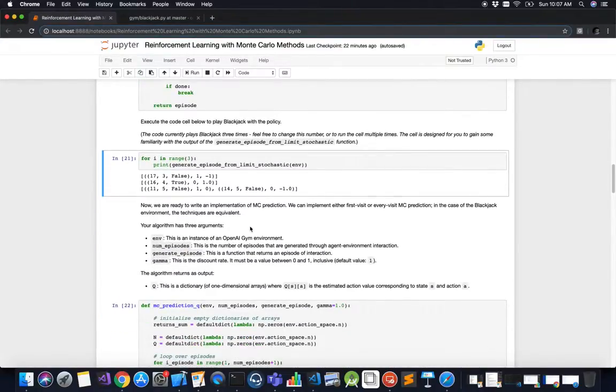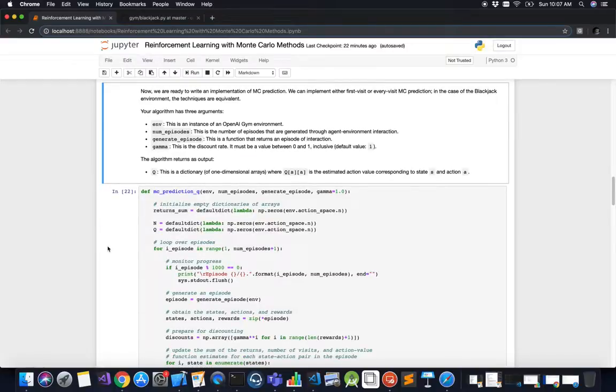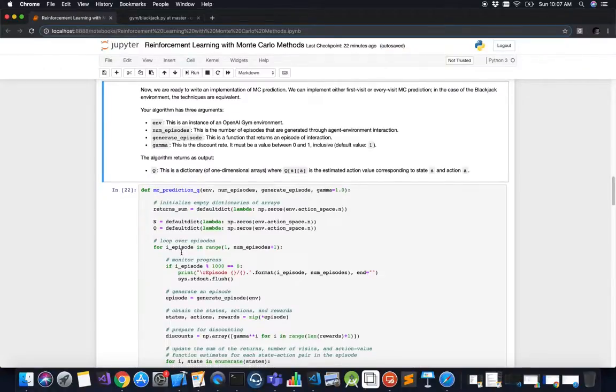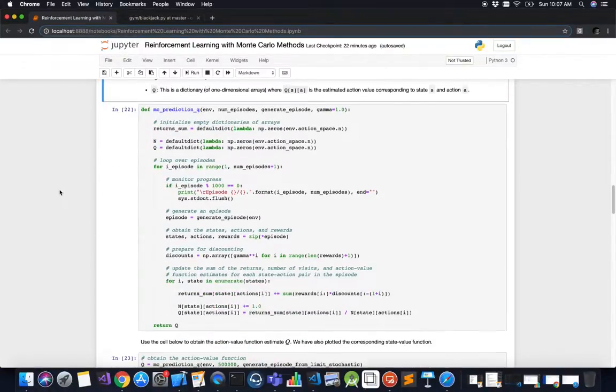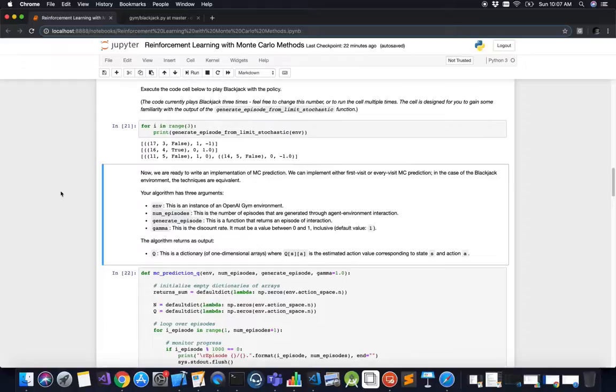Okay. So now we'll go ahead and do it for many more episodes, and you'll see how we're going to do this implementation. We're going to create a function here that we call Monte Carlo MC prediction Q. Our purpose here is to return our Q table, which is an approximation of our action value function. Now we can implement either first visit or every visit Monte Carlo prediction.